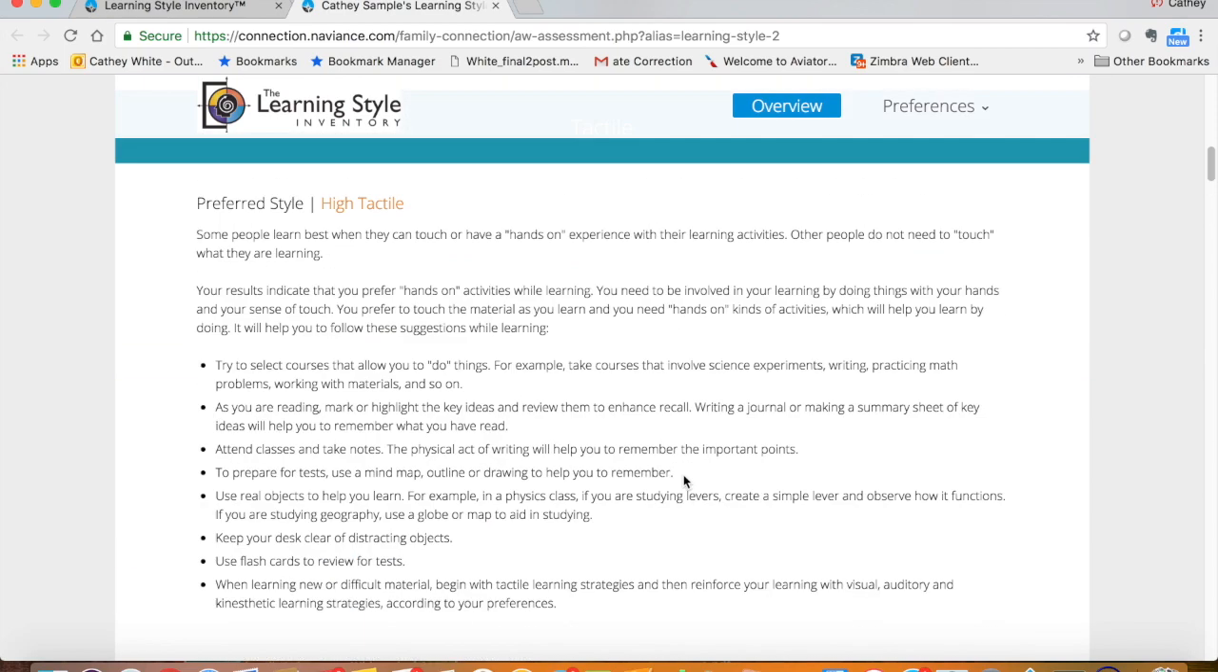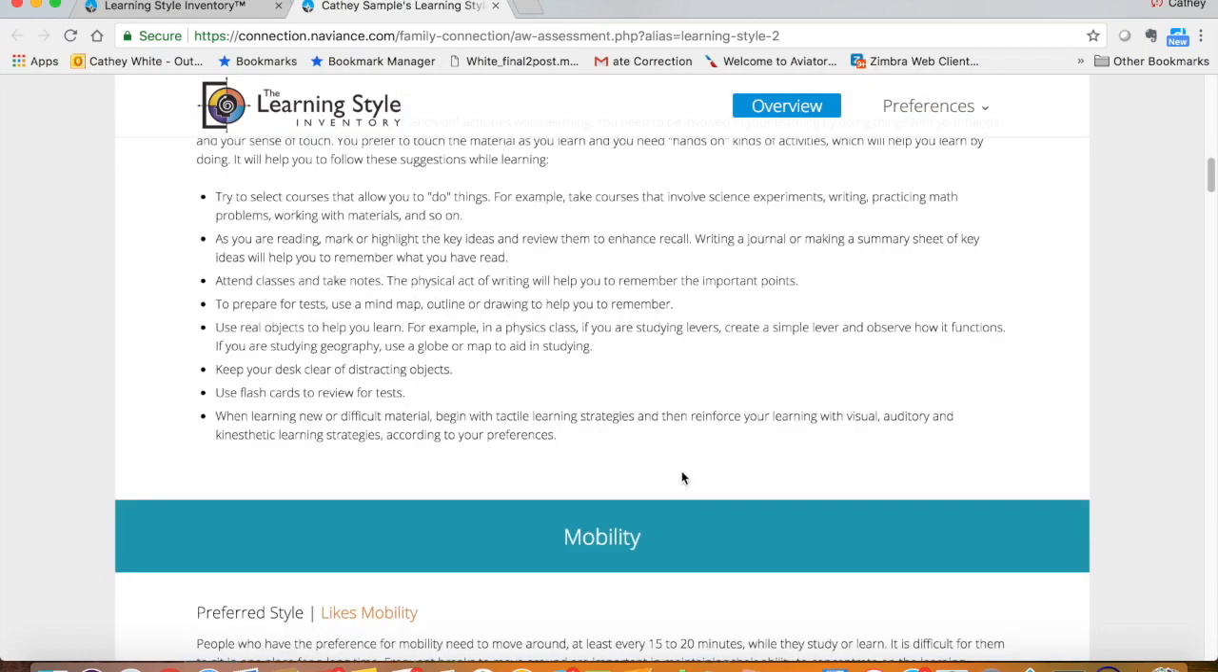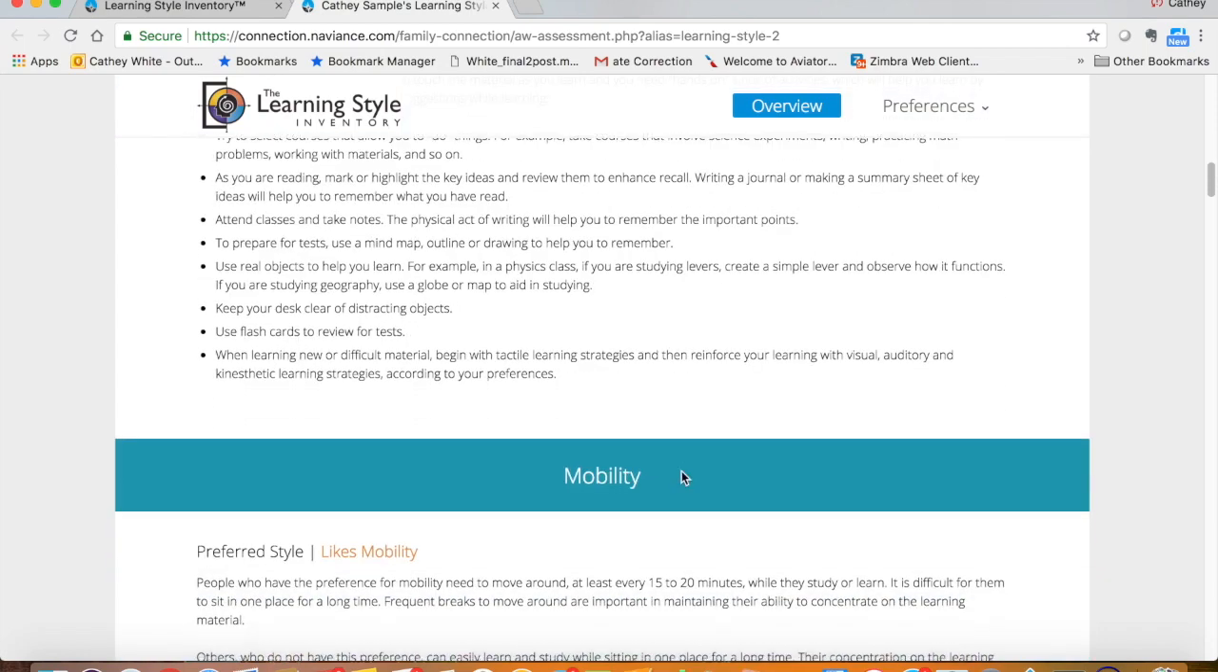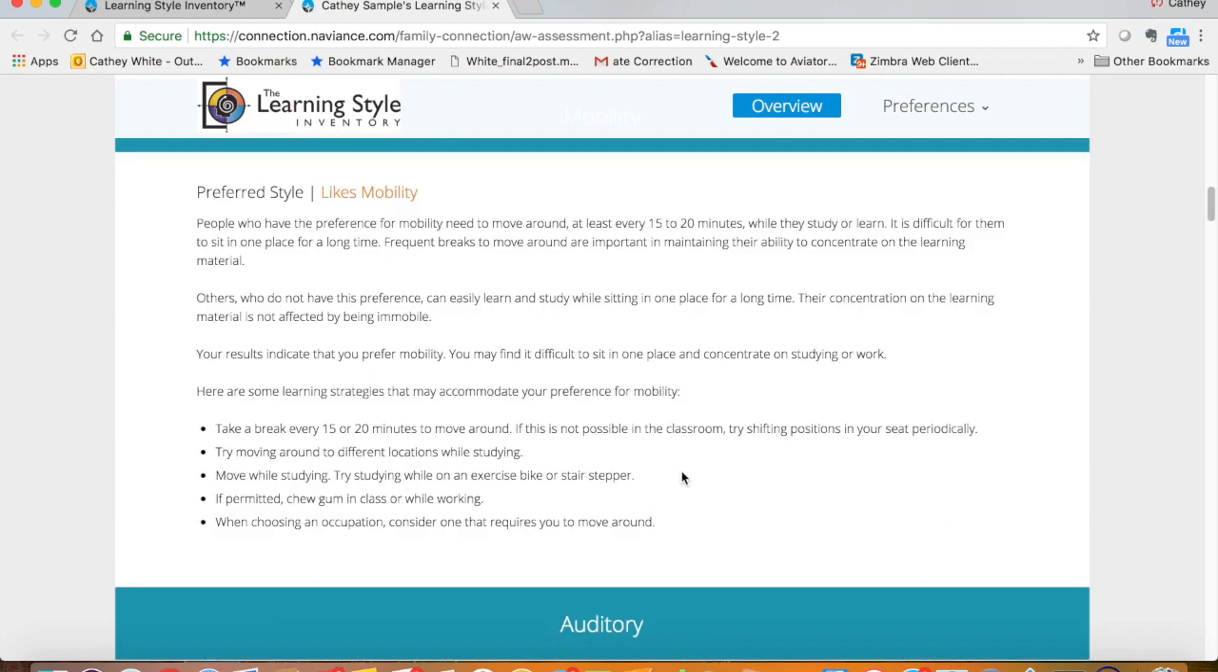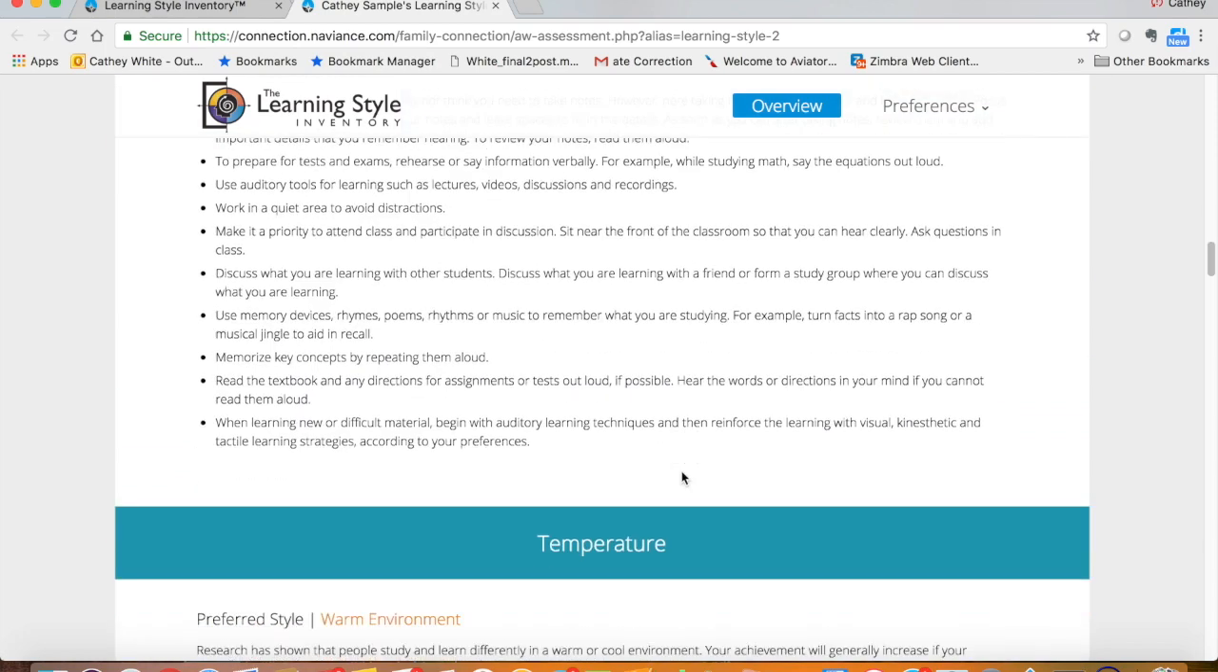This is also really helpful for teachers because teachers are able to take a look at their students' learning style inventory. And again, it helps you to adjust your classroom instruction, making sure that you're effective. And if you have a large majority of students that are highly tactile in your class, you're making sure that you're creating lessons that provide opportunity for hands-on experiences.